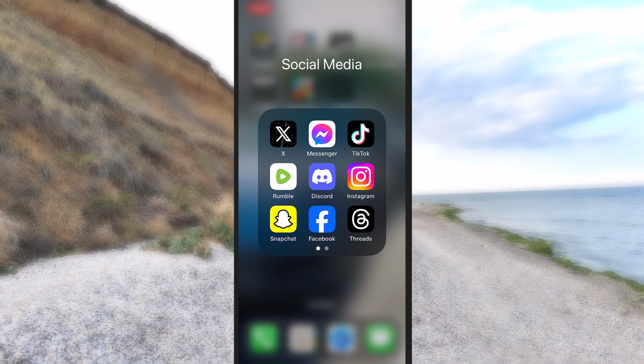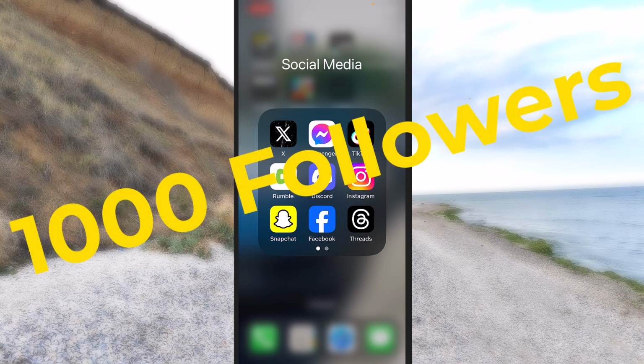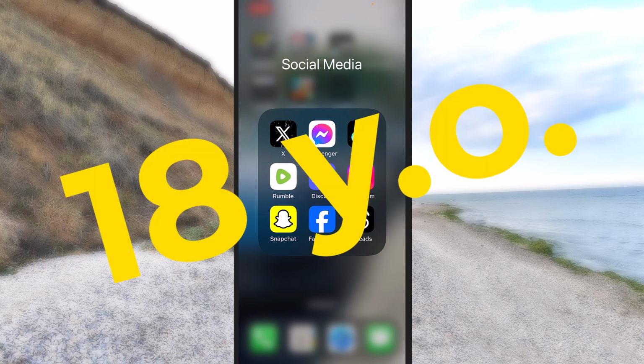So that being said, these are all the steps in order to go live on TikTok. Make sure you have at least 1,000 followers, because otherwise it will not work, and you have to be at least 18 years old or older.